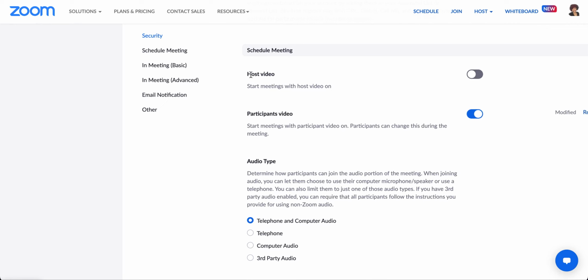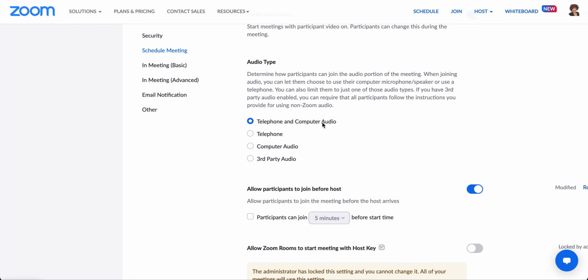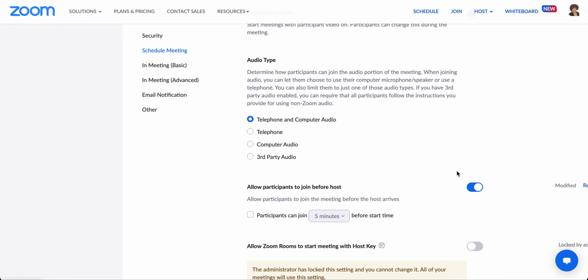Here you can decide whether you want the host camera turned on already and displaying the video or not. And when participants initially join the meeting, that their cameras are turned on. If this is unimportant to you or insignificant, then just go ahead and turn it off, and then the participants have the option to choose whether they want their camera turned on when they join the session, and ensure that telephone and computer audio is enabled, selected here.